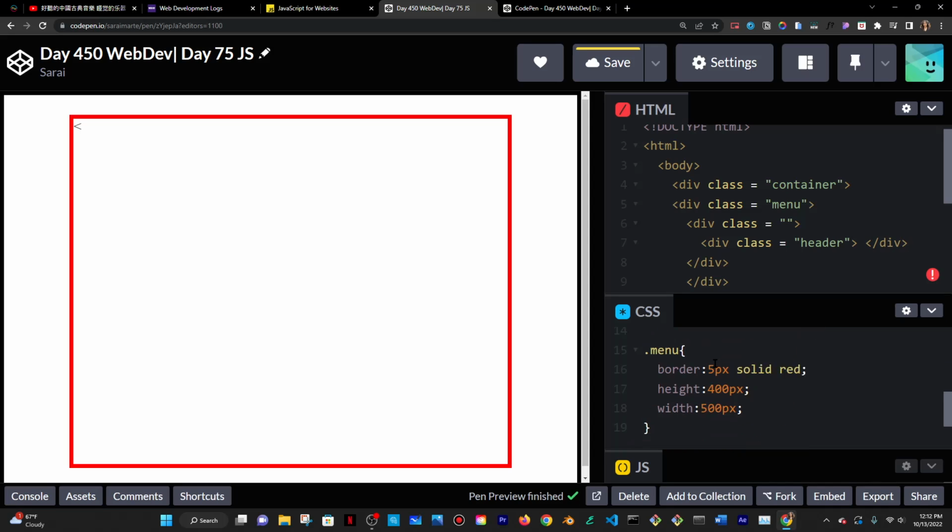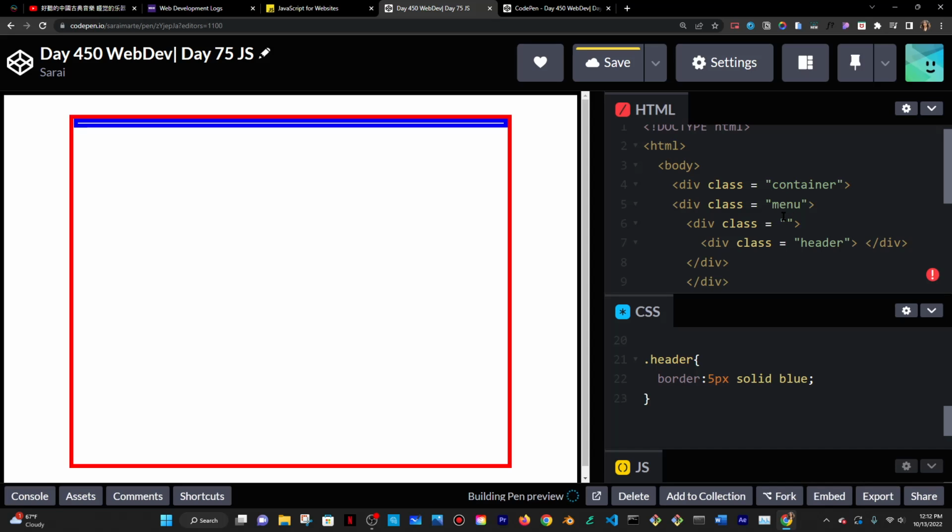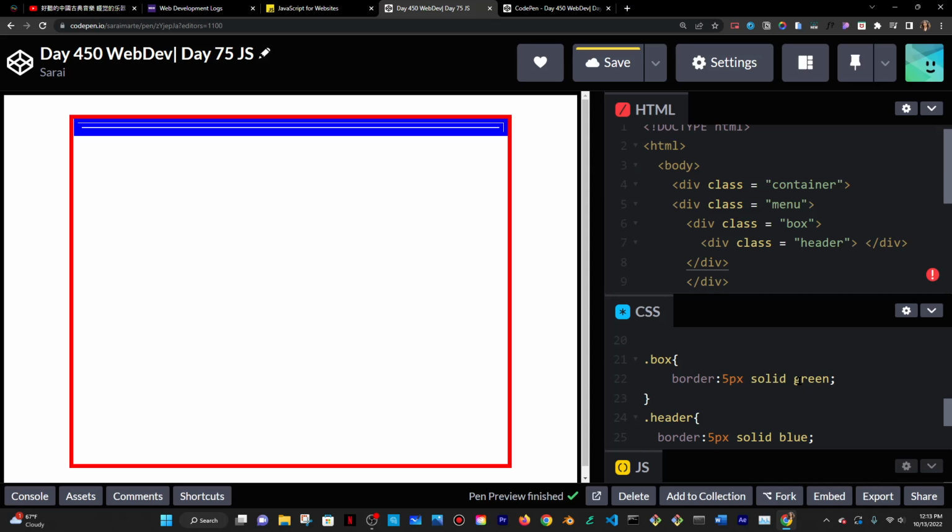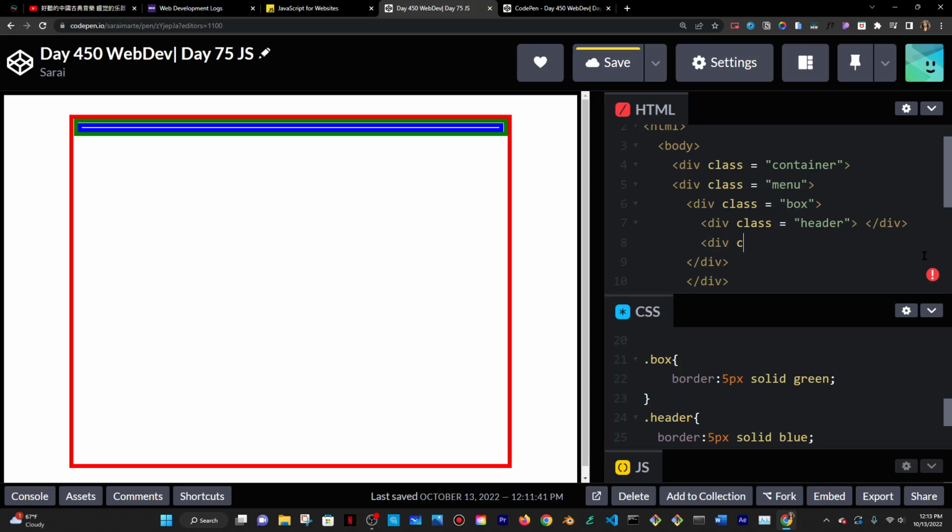Then I'll go here in CSS and say .header, give this a border of 5 pixels solid blue. And then I'll give the box class a border as well, because I'm not really sure what to call it right now. Maybe do something like green. So that's kind of that. And then the box is going to contain a header and it's going to contain a div with class content. So that's where my content's going to be.